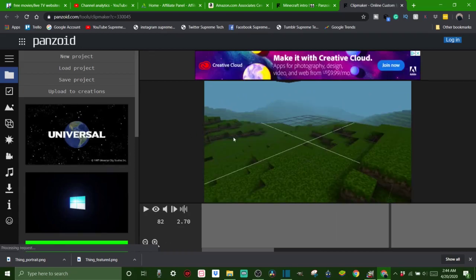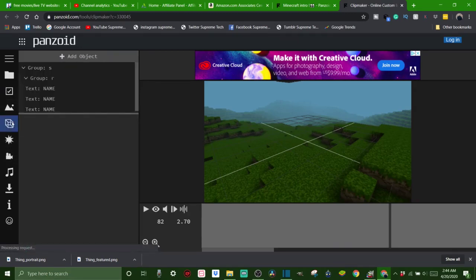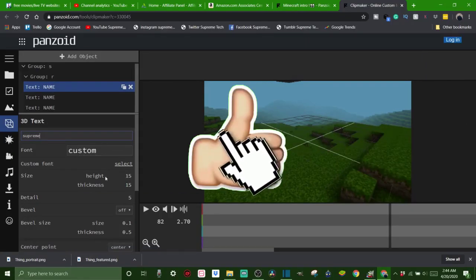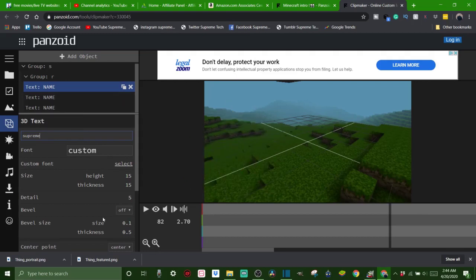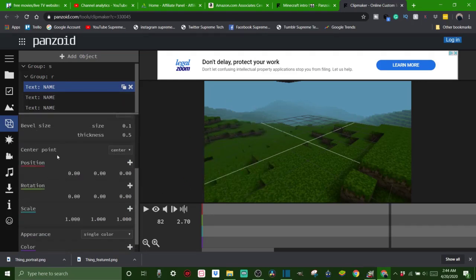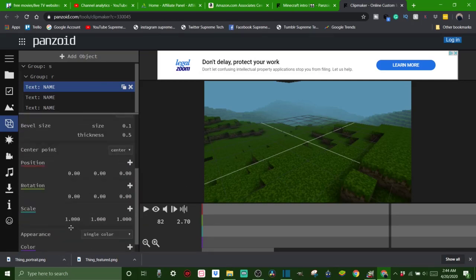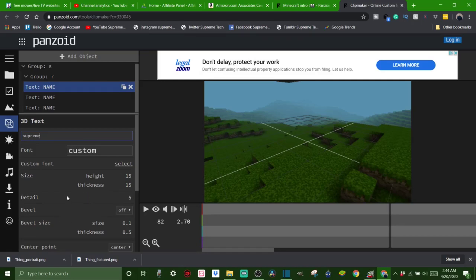Now to change the text and everything, you want to come over here to the left hand side and you're going to click on this box where it says objects and see where it says text. You're just going to click on it and come down here and we're going to change this to Supreme. And you can also change the font and everything, but I'm not going to mess with that because I like the font that they had first. And there's also all this other stuff you can play with here. But I wouldn't mess around too much with it unless you know exactly what you're doing.